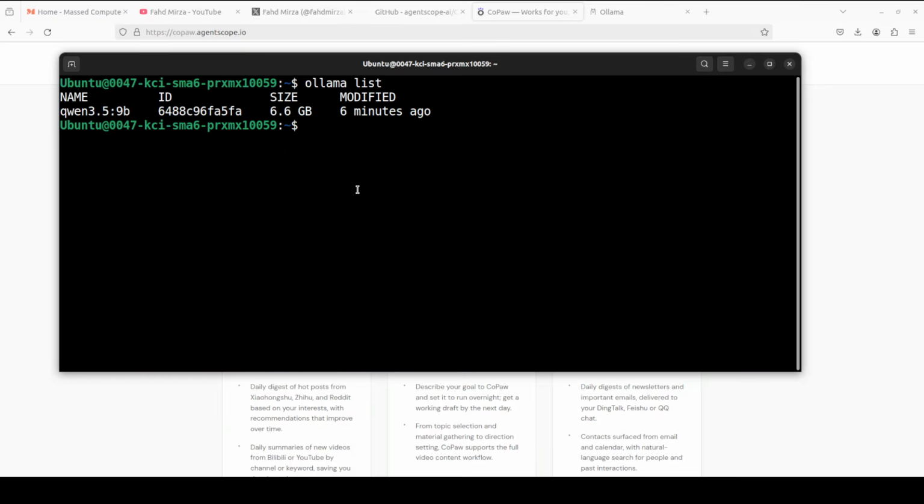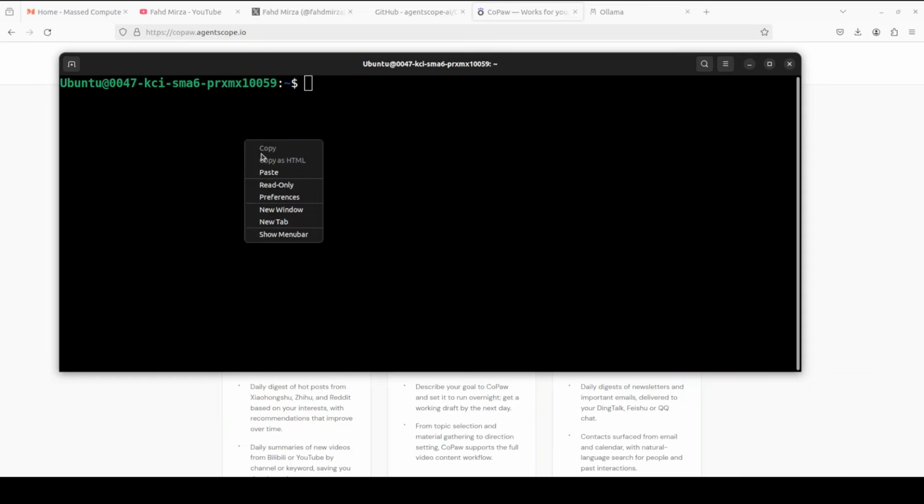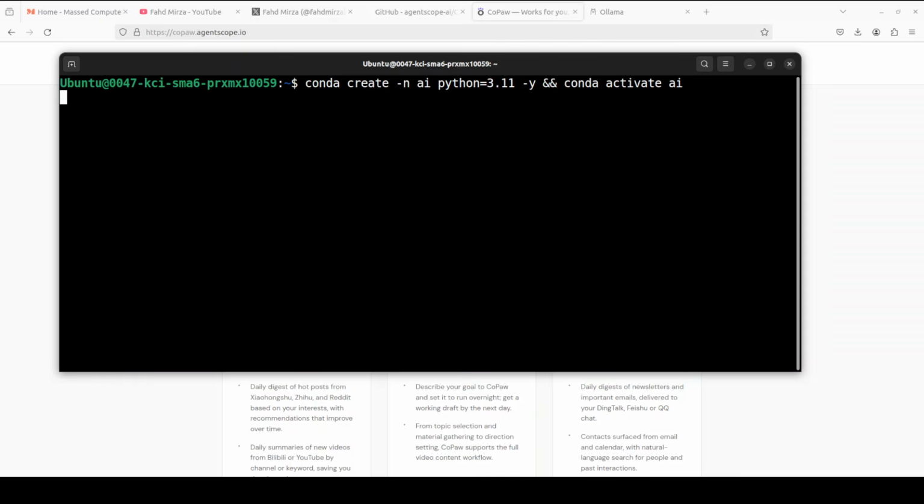Now, one thing I am still not sure about, because I think the only model you can use is in GGUF format or quantized format like this one, not the full precision one. I tried, but it doesn't work. Anyway, let me create a virtual environment with Conda, which is not mandatory but always a good idea.